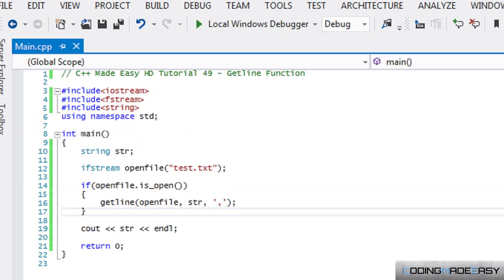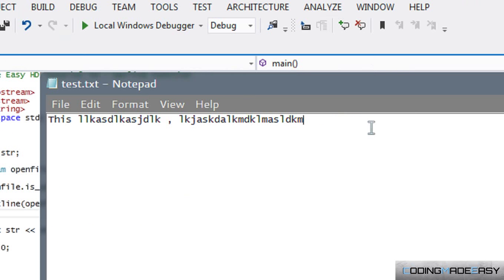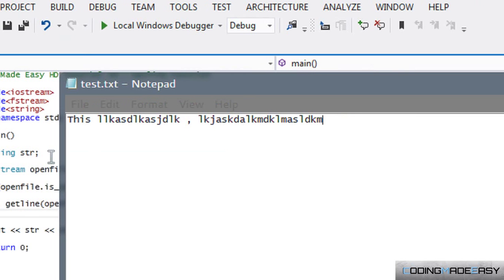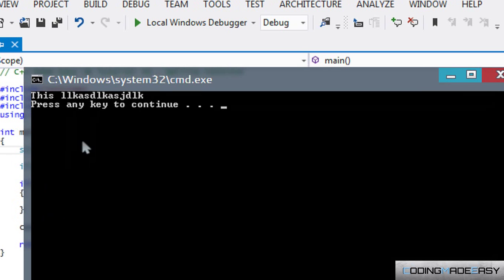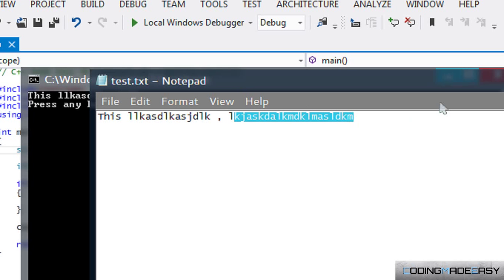Oh, sorry, we didn't even save the text file. Save that. Okay, let's run this one more time. Sorry. It says it all the way up to these random letters, so let's see if it worked properly. Once it hit the comma, it never put the rest of the text.